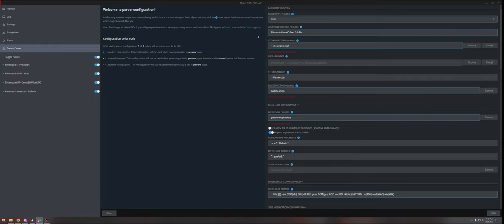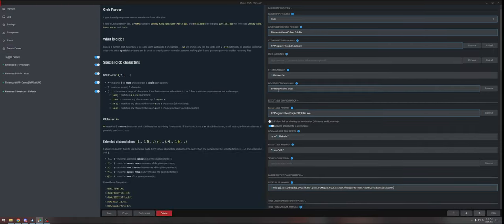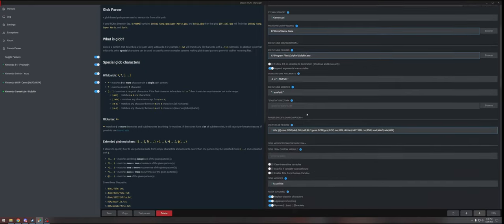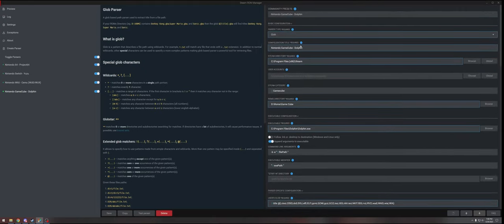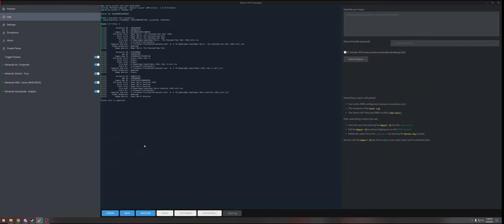We're just going to go through this kind of fast. The ROM directory, they want to know where your ROMs are, so what folder did you put your ROMs in? You click browse and select that, and then they'll want to know your executable for Dolphin, so you go to where you have Dolphin installed. Once it's done, it'll look about like this. Everything after the executable, you don't have to touch, leave it blank, don't worry about it. You'll then save your configuration and hit test parser.